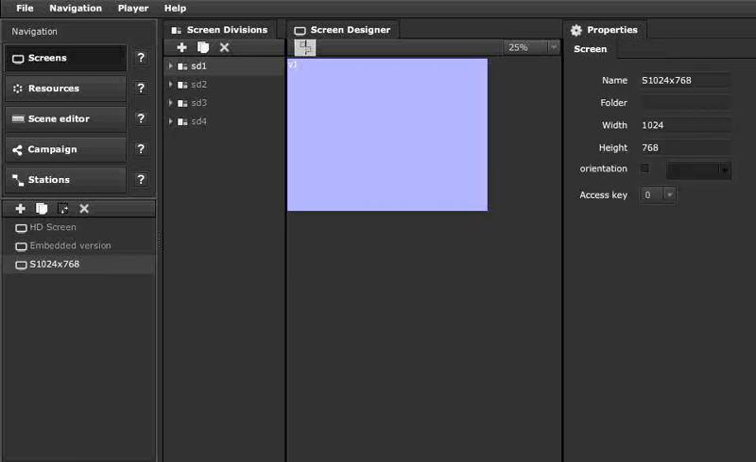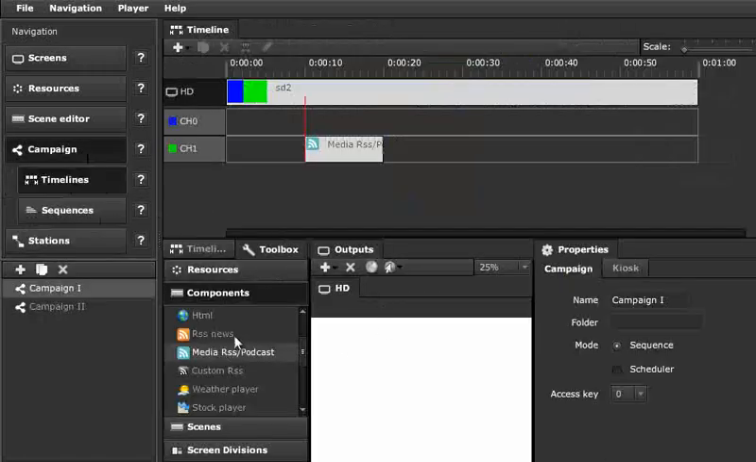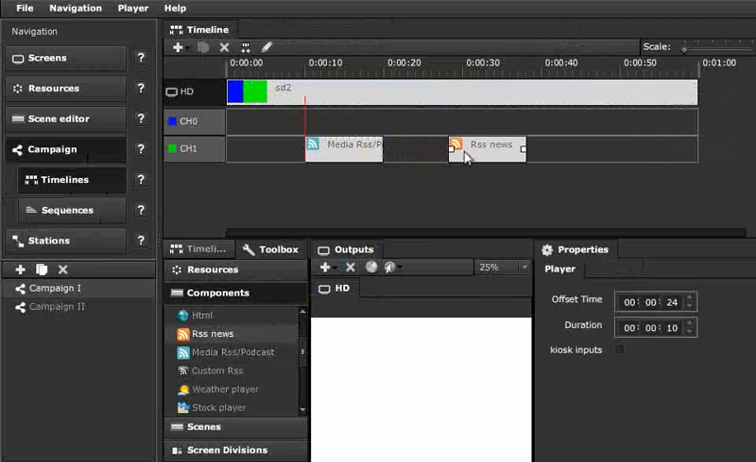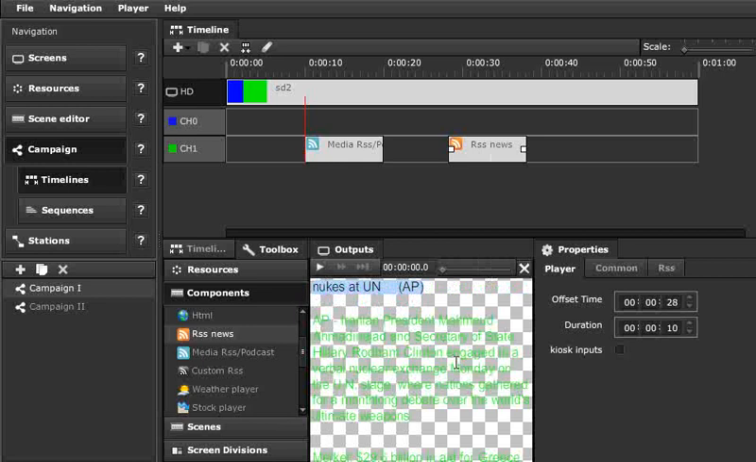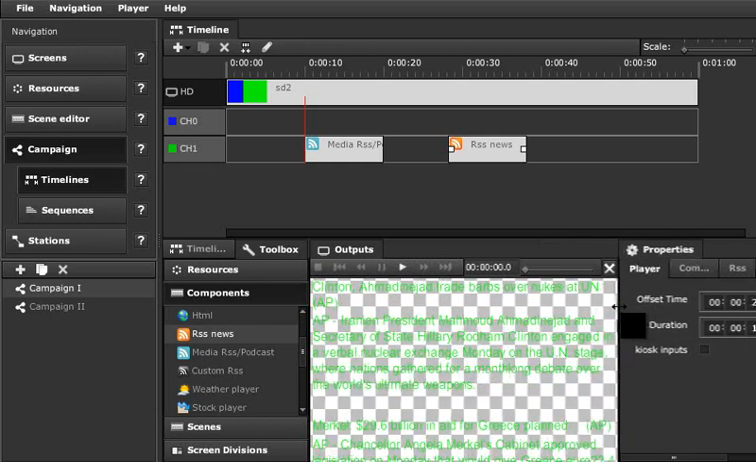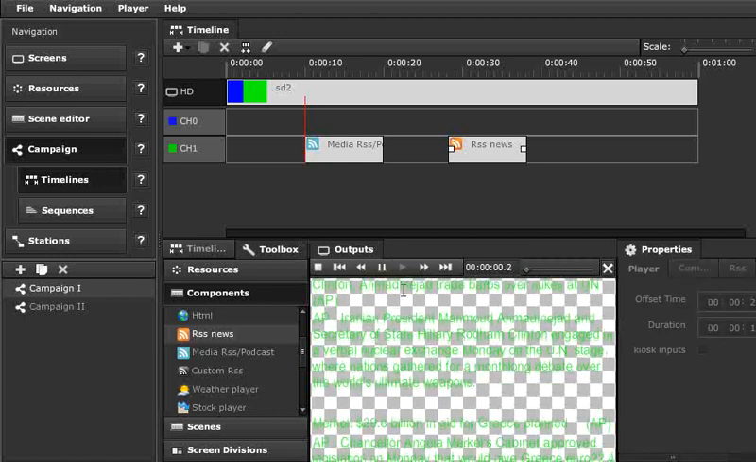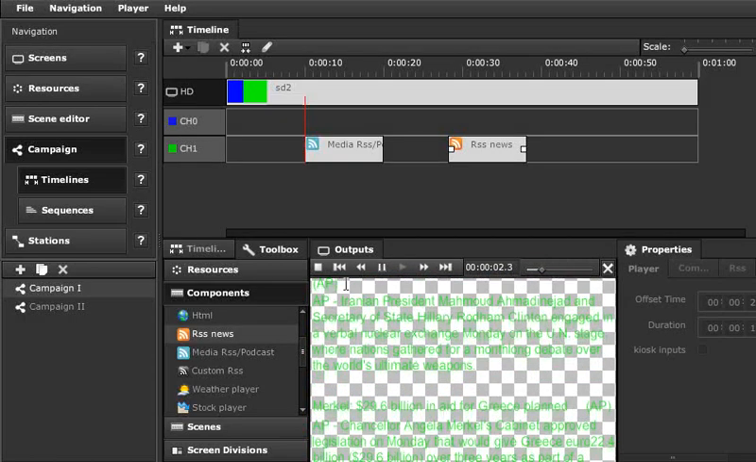So RSS stands for really simple syndication. It allows you to grab live information using an XML format off the internet and display it. So if we switch over to campaigns, we can take the RSS news and drag it over here to the timeline, and if we double click on it, you'll see that we have this RSS feed, and this RSS can only be either scrolling vertically or horizontally, and you have other properties you can set, and you can watch a different video tutorial on this RSS news, and if we click play, you see that it's scrolling upwards now.